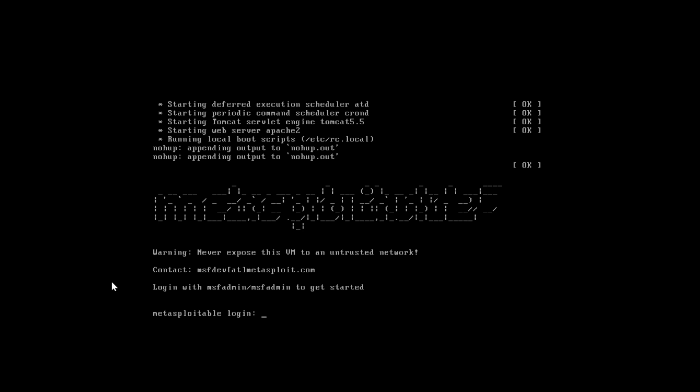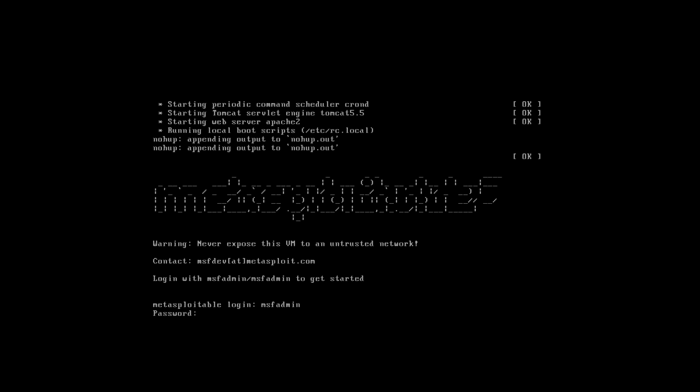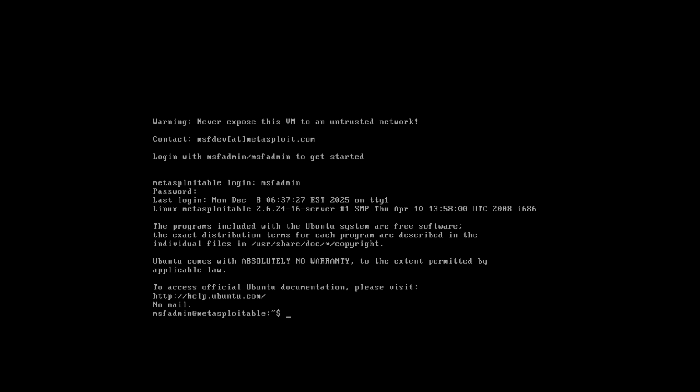That's Metasploitable 2. As you can see, the default login of this Metasploitable 2 is msfadmin, and the password is msfadmin. So let me just log in. The username is, as you can see, written there already: log in with msfadmin. So let me say msfadmin. That's the username. Let me also say msfadmin. That's the password.